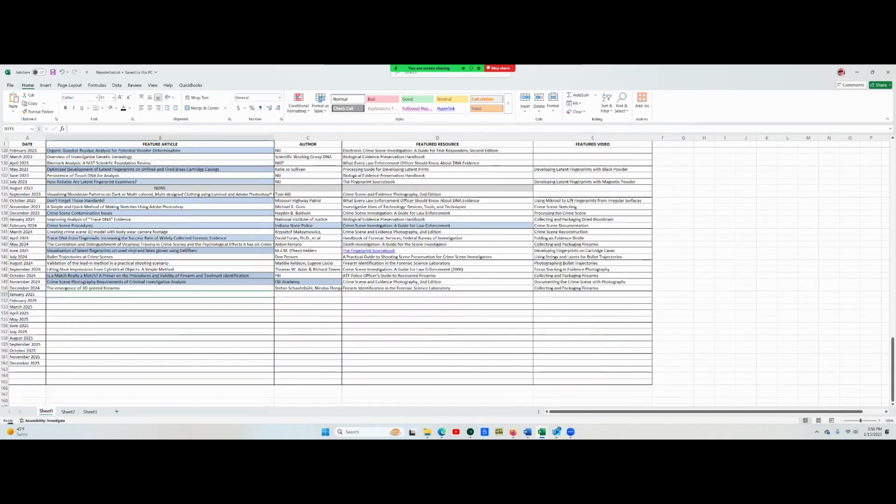So here we are, December 2024. I sent the thing about firearms. We see all of that listed. So what do I want to do for January?